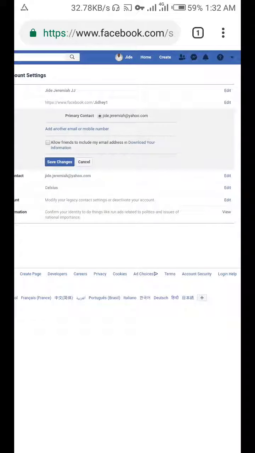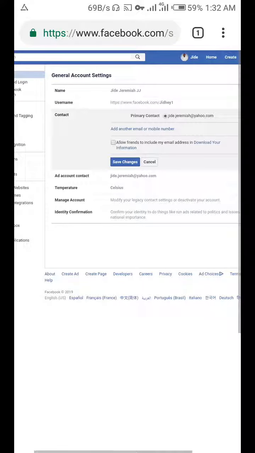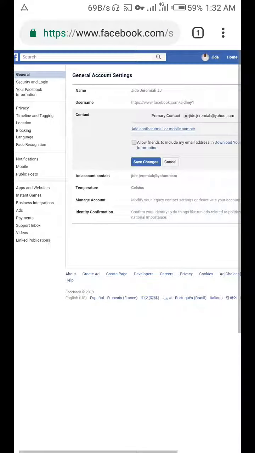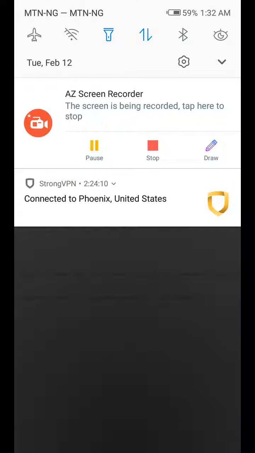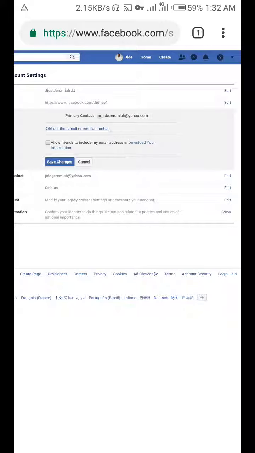As you can remember, on the mobile version we deleted the email, so it can't show here unless we are going to add another email, which we are not doing. So if you are on PC, all you have to do is just to delete. You see a delete button here also on the PC version. So that's the same step you can use to delete your Facebook primary email on both mobile and PC.